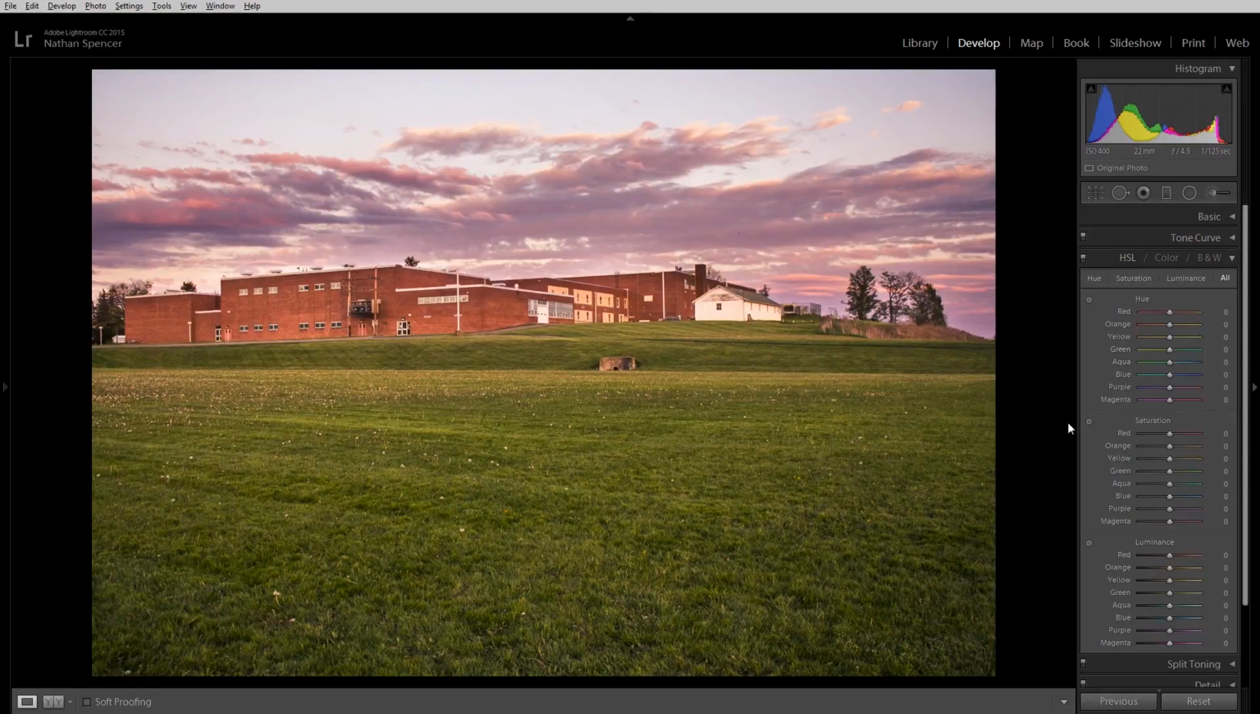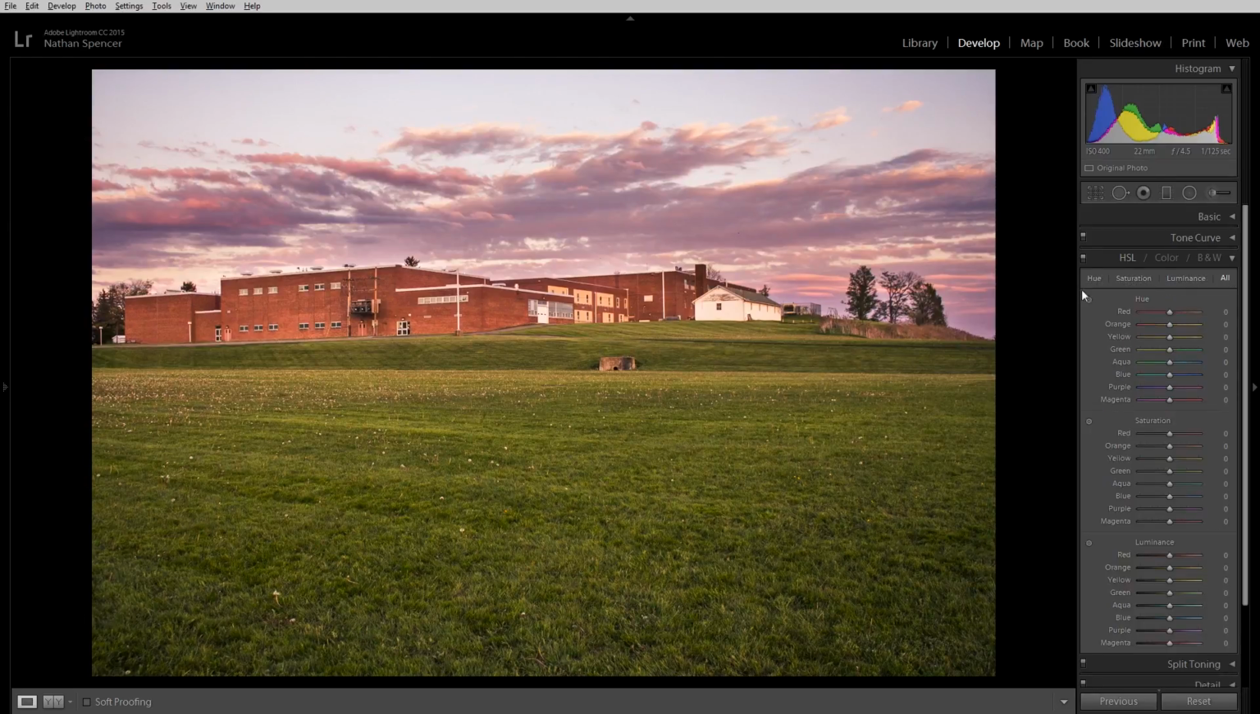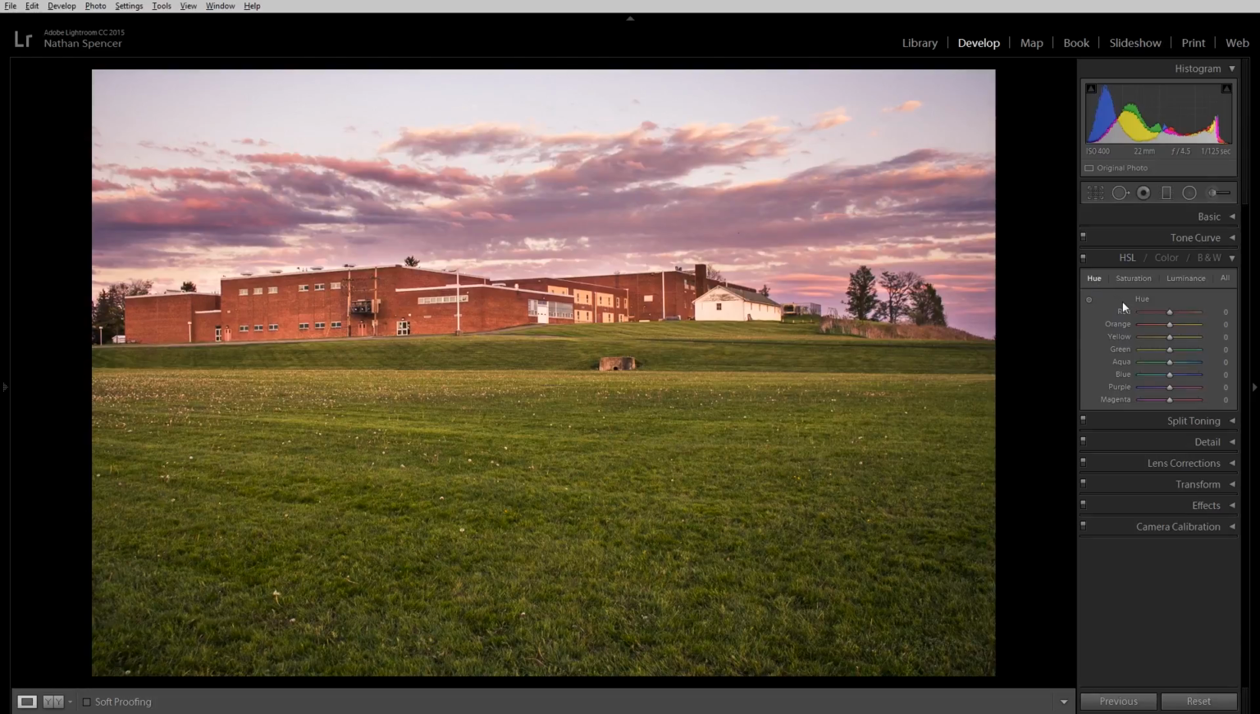Alright, so first off, if you go into the HSL tab, you'll notice that you have 4 different tabs that you can select from. You have hue, saturation, luminance, and all. When I'm editing with the HSL sliders, I tend to go with each individual tab at once, just so I can get a more fine adjustment. So starting off, you'll notice that right here at the top you have a tool that allows you to adjust the hue or saturation or luminance of any color that you drag the mouse over.